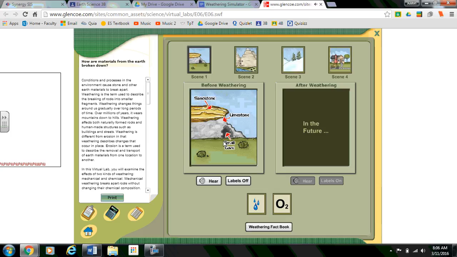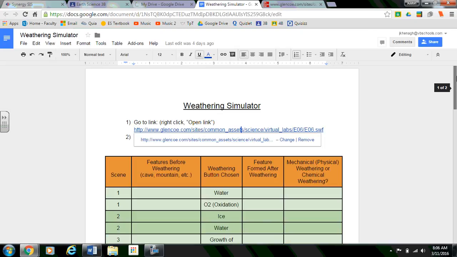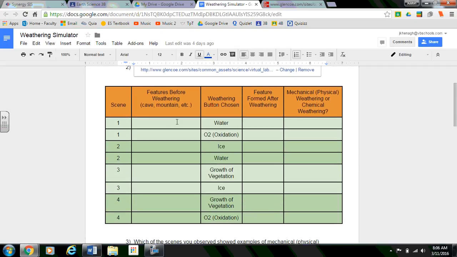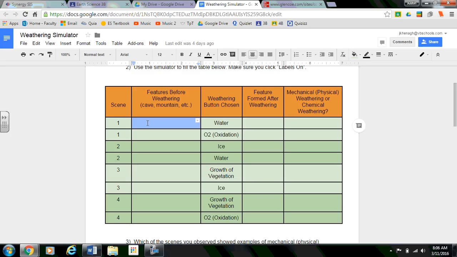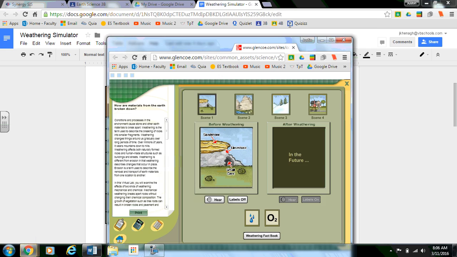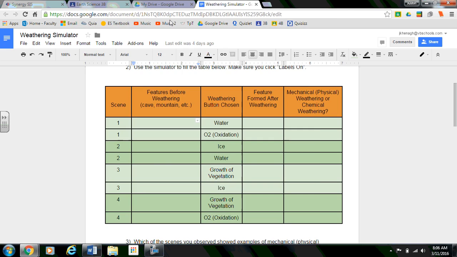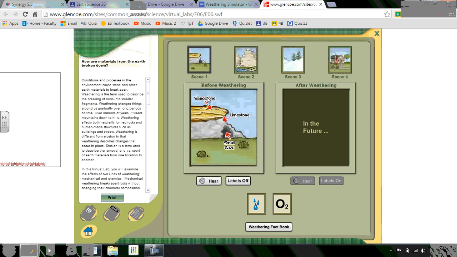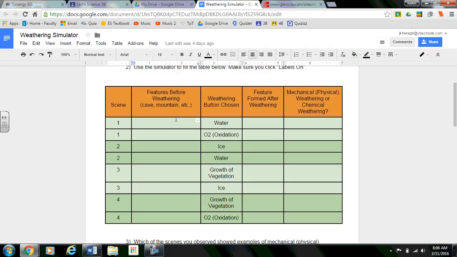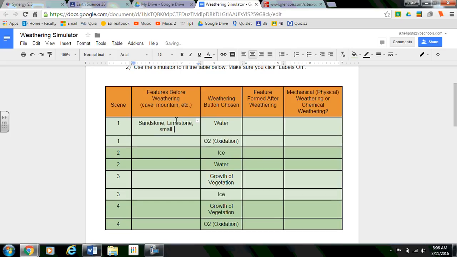Okay, we're going to start with the first scene. We're going to notice some of the features before weathering, like sandstone, limestone, and a small cave. So we might add that into our data table. So in scene 1, features before weathering, we had sandstone, limestone, and a small cave. So we can put sandstone, limestone, and a small cave.